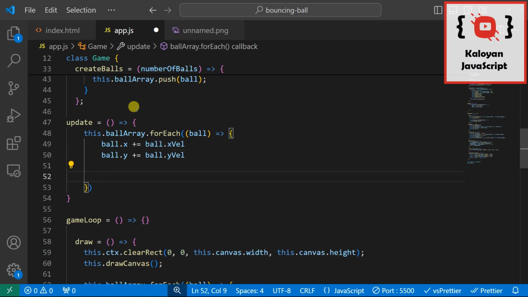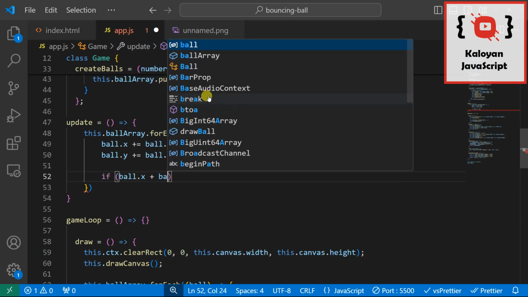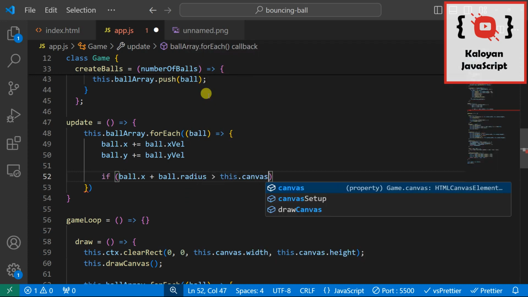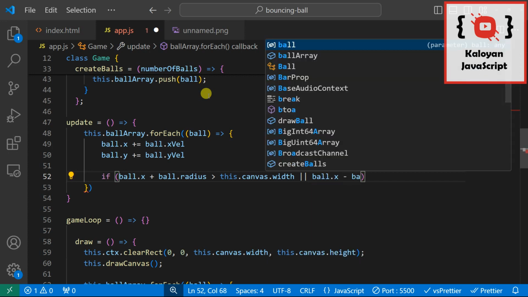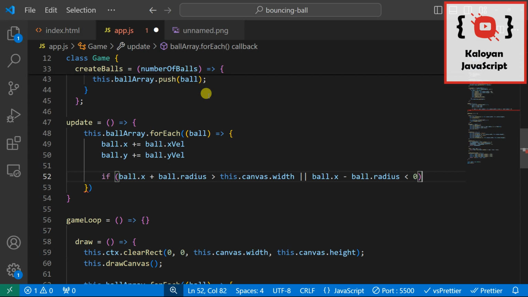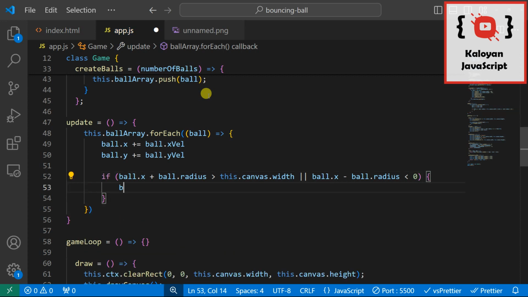And now we start checking if we are colliding with the edges. So if ball x plus ball radius is greater than this canvas width, or ball x minus ball radius is lesser than 0, then we want to take ball x velocity and multiply it by -1 as to invert it. This makes perfect sense mathematically if you think about it, because if you take a negative number and you multiply it with a negative number, you get a positive number. And if you take a positive number and you multiply it with a negative number, you're getting a negative number.